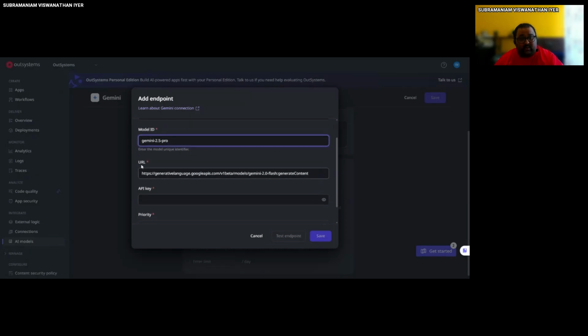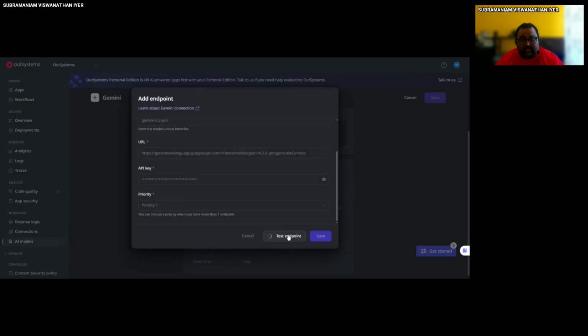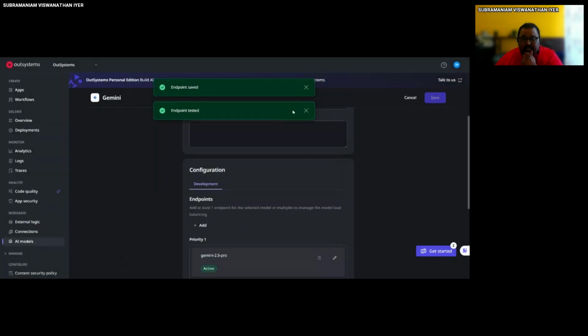Now remember one thing, the URL for Gemini is also model specific. So you also need to go ahead and replace this text with the model. Having done that, I'm going to take my API key, add that API key here, and test my endpoint. If you've done everything correctly, you should see a success message here, which means that your endpoint has been added properly. Click on save.